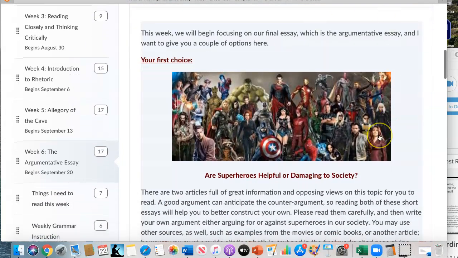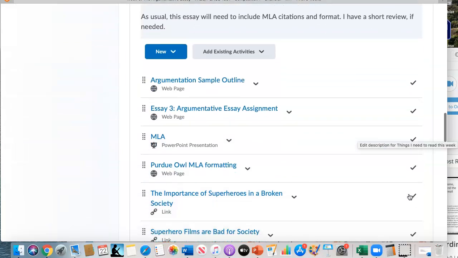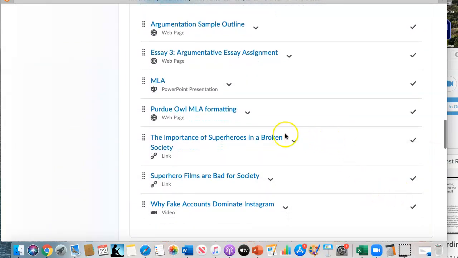And you're going to see that for this particular essay I'm giving you 2 options. You can either choose to write on the topic of whether or not you think superheroes are helpful or damaging to society. If you scroll down just a little bit, you're going to see I have a couple articles. I have one article arguing for the importance of superheroes, and another article that argues that superhero films are actually terrible for democracy. So if you're interested in superheroes, you like Marvel, you like comic books, you like film, this is an interesting topic to explore.